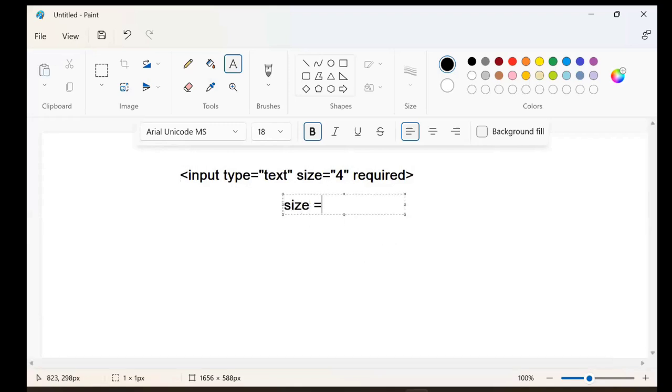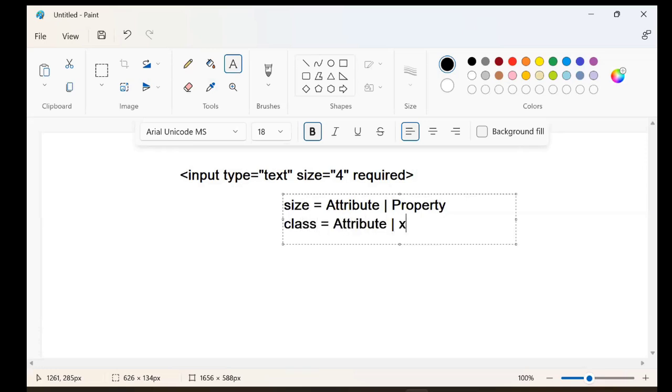That means size is available in two ways: as an attribute as well as a property. But not every one is like that. Suppose we have class. Class is available as an attribute, but not as a property. If you want to use it dynamically, we have to use className. I told you, right? The attribute name is class, and the property name is className.